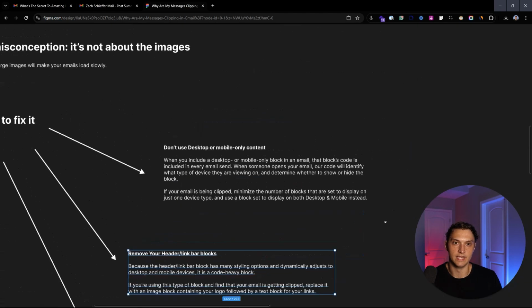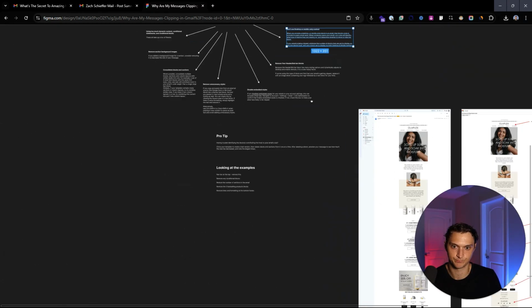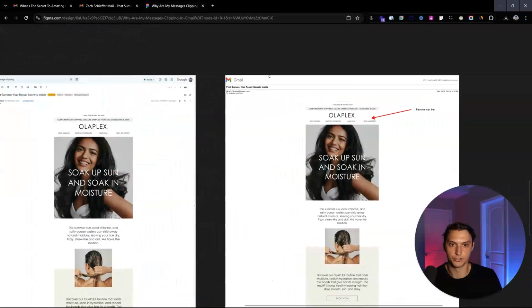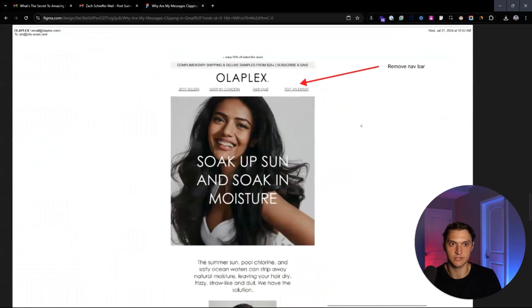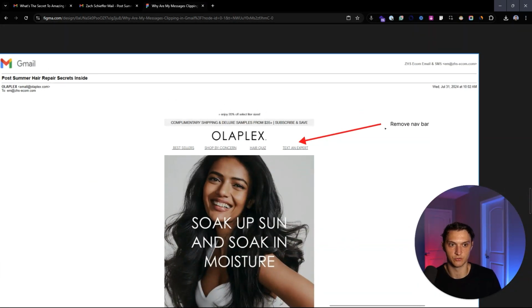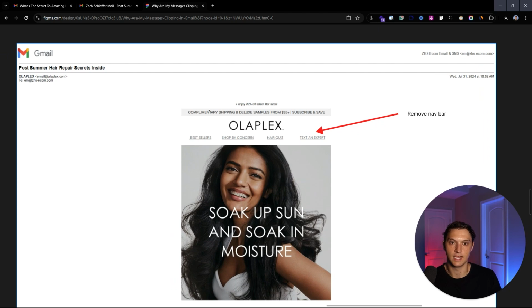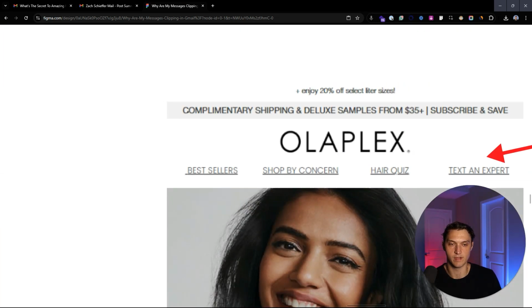Okay. And then desktop and mobile only content. I highly don't recommend having specific blocks for desktop or specific blocks for mobile just because that code is going to be massive. So looking at these emails here, number one, what I would do is remove this navigation bar.